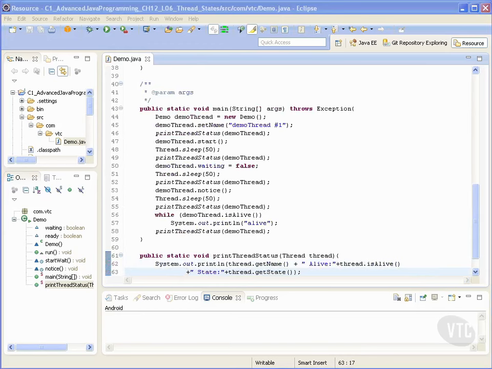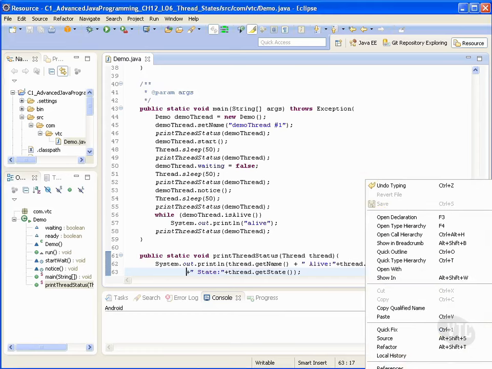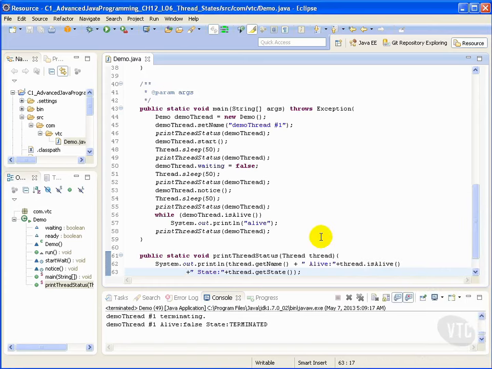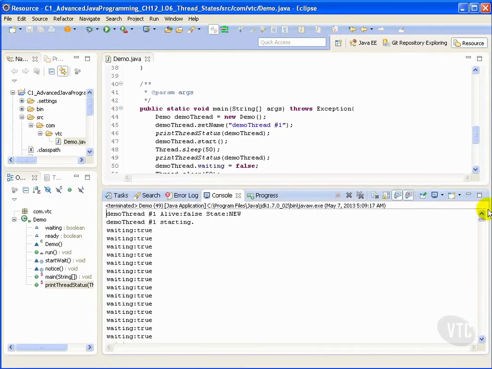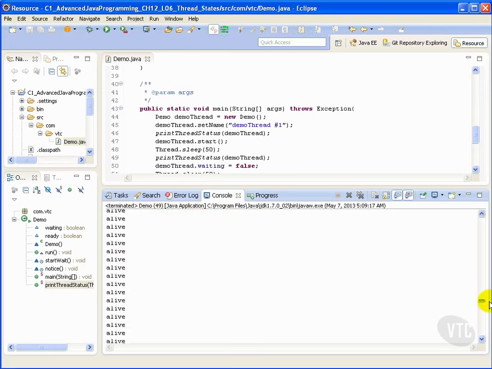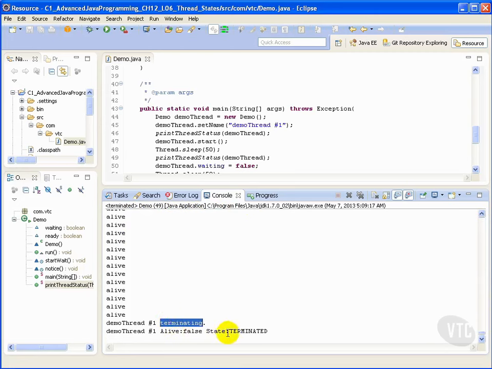Now we're going to run our program and we can see the different changes in state. Right click on source, run as Java application. We can see that the demo thread checked to see if it was alive and its state was new. And after that it started. It was waiting and alive, and then we find it terminating and its state changing to terminated.